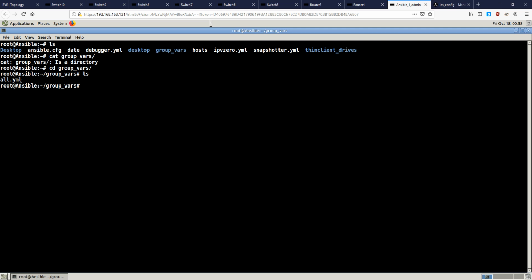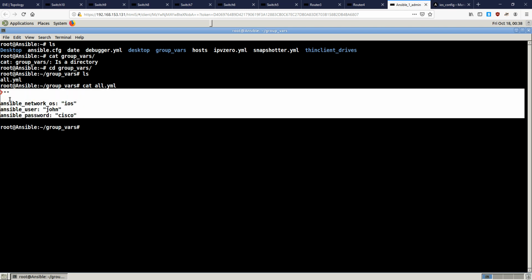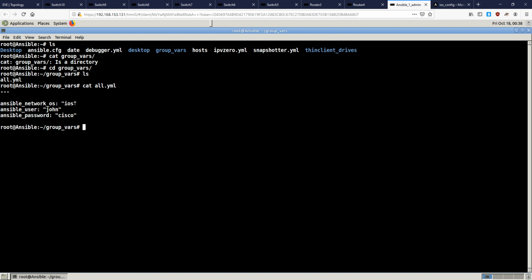and within the all.yaml, if I cat that, what I've done here is I've actually put in the Ansible Network OS, which is iOS, the user John, and the passwords. You'll notice in my playbooks, I don't have to specify that I'm using iOS, or that I'm piping in a username and a password. It's all been pre-configured in this group var. That's natural to Ansible, so it understands it automatically.